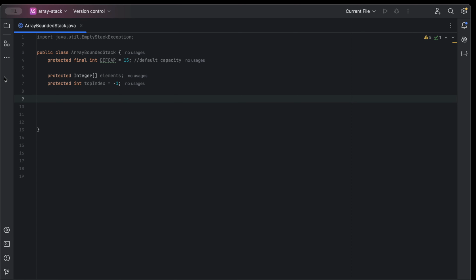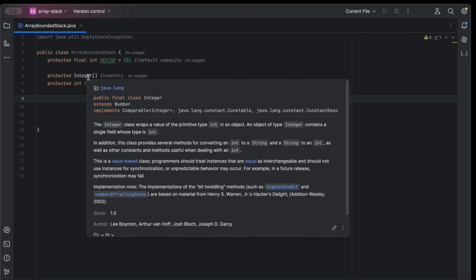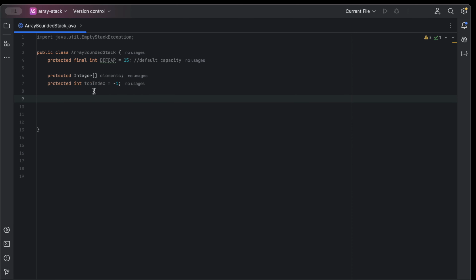Let's create an integer array stack in Java. So here, as you see, we have set a default capacity which I've set to 15 and create an integer array called elements. The top index is set to -1. As we discussed in the beginning, as the stack is empty, the top index would be at -1.